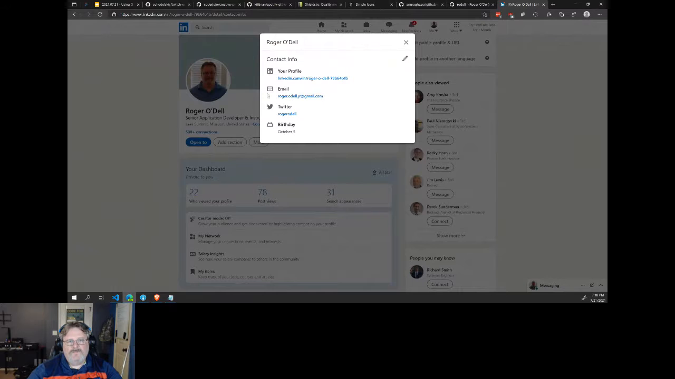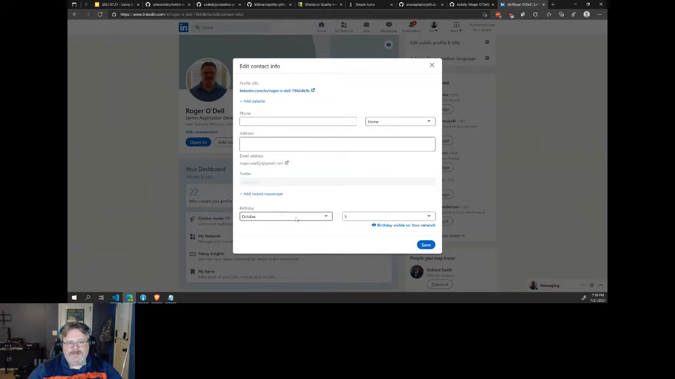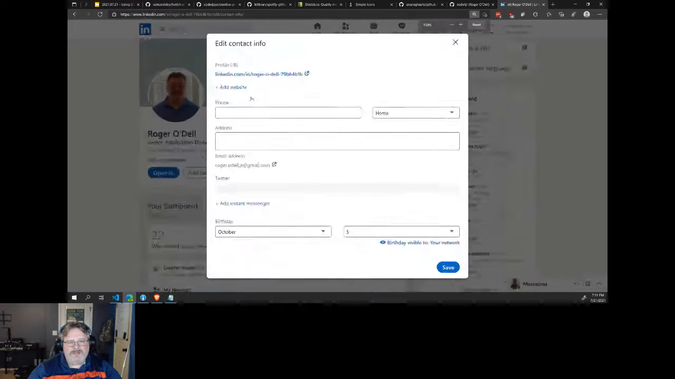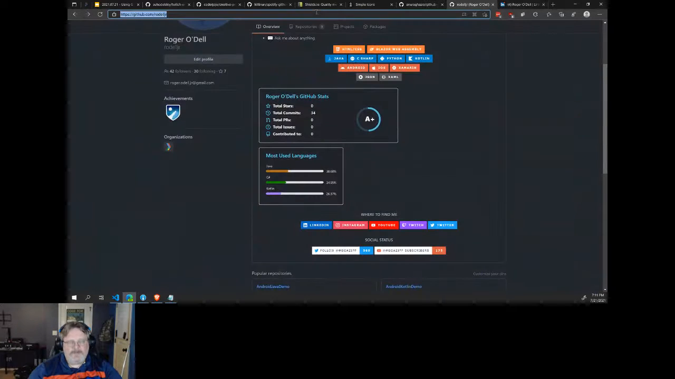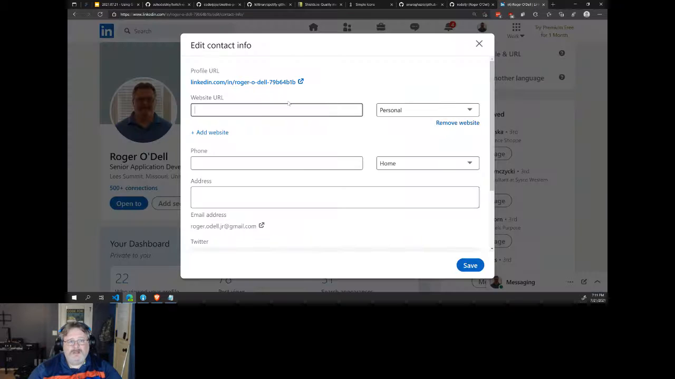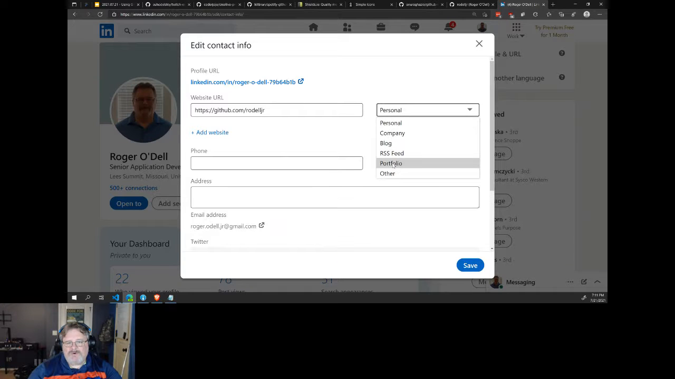So here's your pop-up. There's the pencil that I described right here. I go in there, and here is your thing. This is where you can add all your other stuff in as well. I don't know how many of you know about this area and how much of this stuff you may have done. But what we have to do is hit this add a website, which I think I can zoom in. Add a website. And now all I got to do is just copy my profile and put it in there. And then you can set it to other or personal or whatever you think the right one is, maybe portfolio.